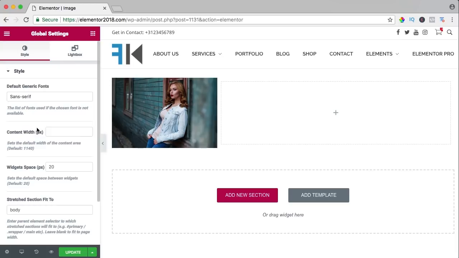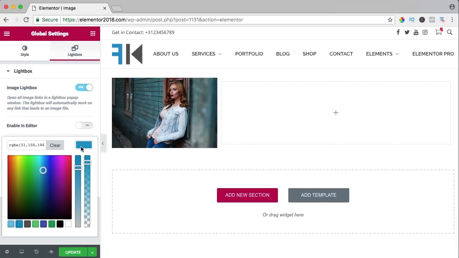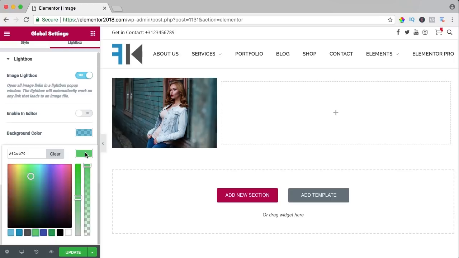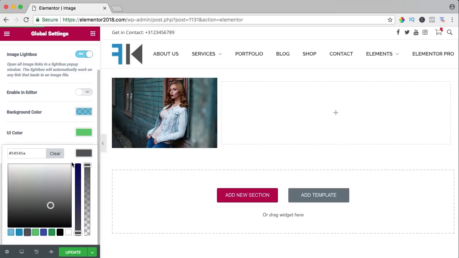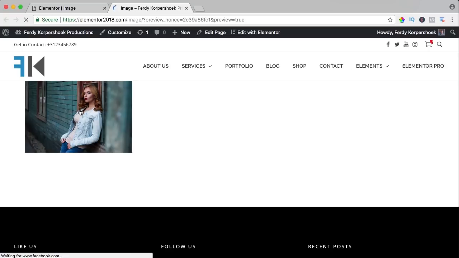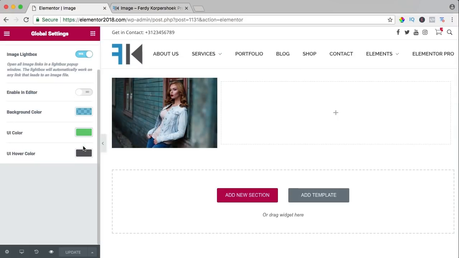And now I go to the global settings one more time. The background color, I can change it to blue, change the transparency, and change the user interface color. So let me change to green, gray, update. Now let's take a look. Now it looks like that. The X is green, background is blue, so you can change that.